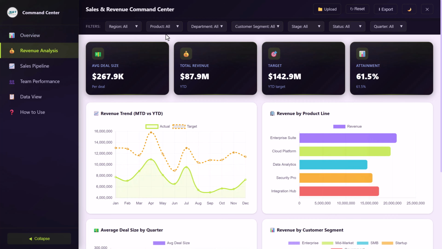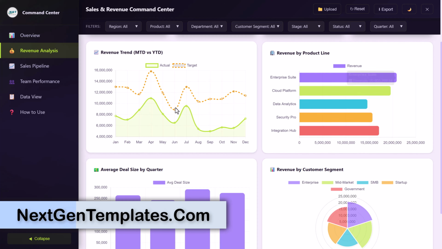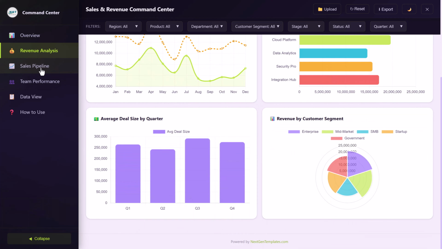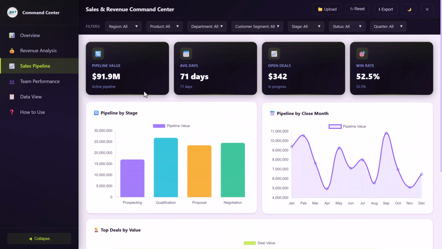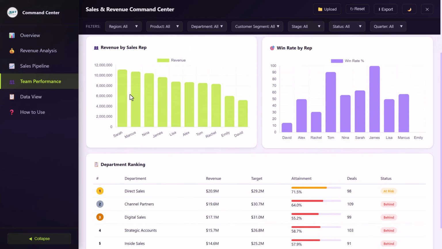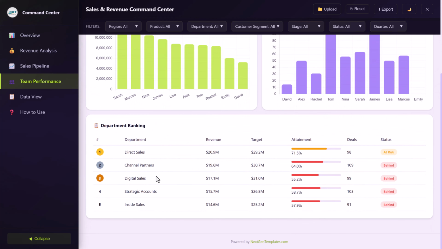Just click on this. So this is the revenue analysis page and we are seeing all the revenue related information, the comparison of the YTD and MTD and some other metrics. Then sales and pipeline, here we have the pipeline value and the other things we can see. Then here we have the team performance, wherein we are showing the team related performance. And we are showing this beautiful table also here.